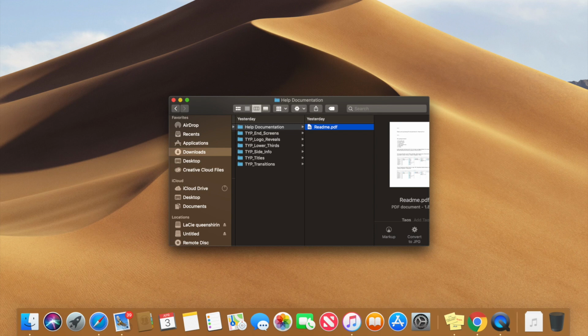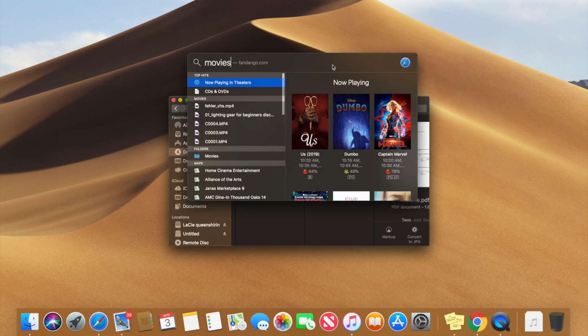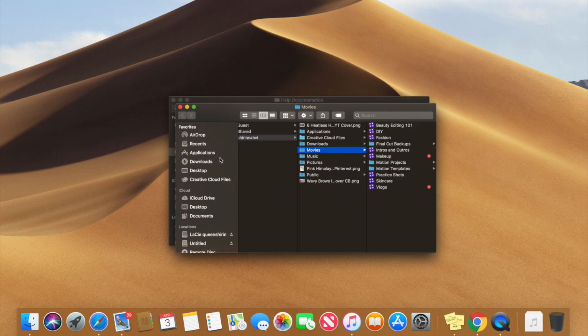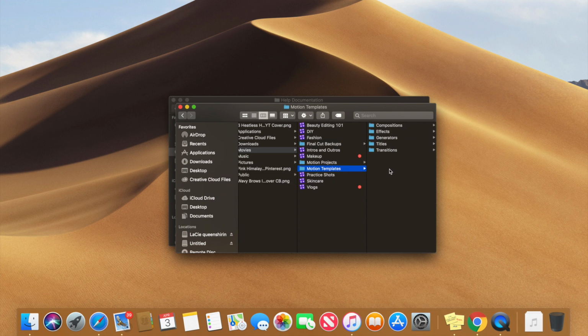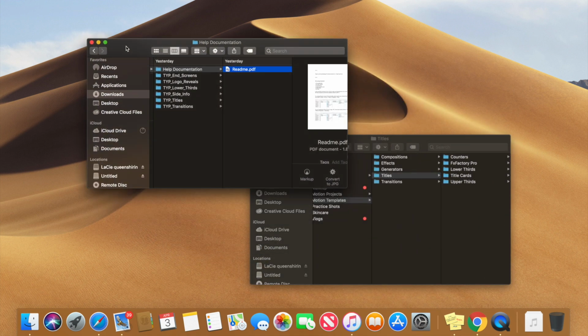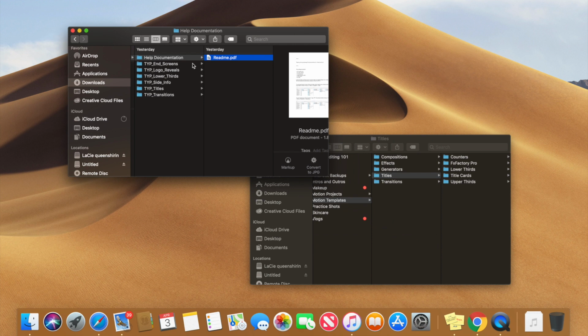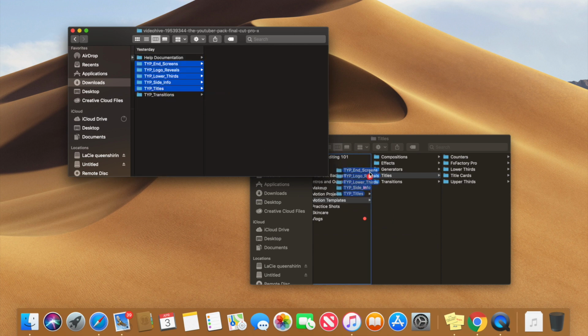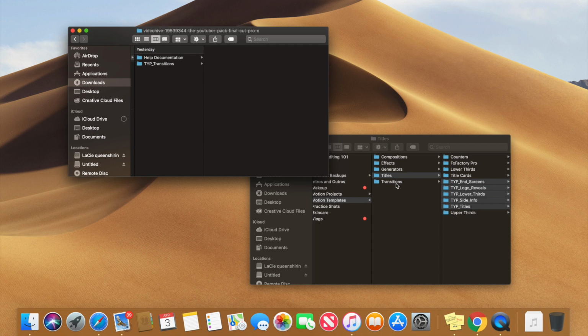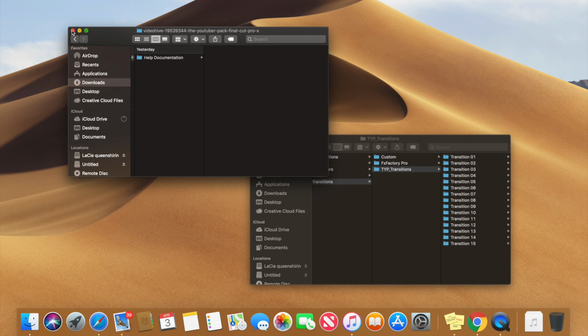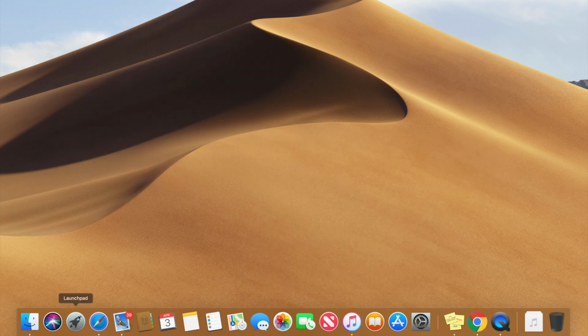To import the plugins into Final Cut Pro, open another Finder window and search for Movies. Open the Movies folder, then click on Motion Templates, then Titles. From the YouTuber Pack 3.0 files, drag and drop all folders except the Help Documentation and TYP Transitions into the Titles folder. Next, drag and drop the TYP Transitions folder into the Transitions folder. Now we can open up Final Cut Pro.